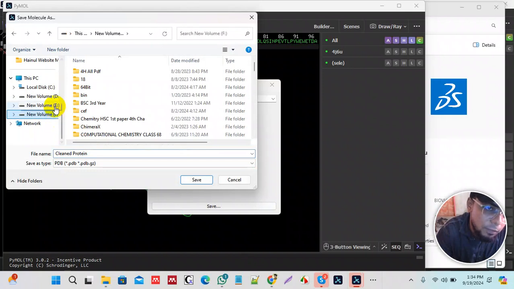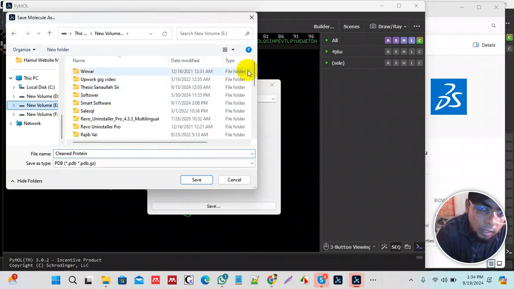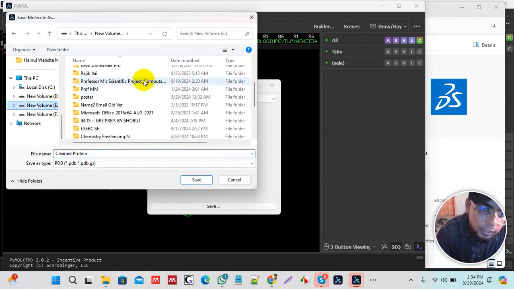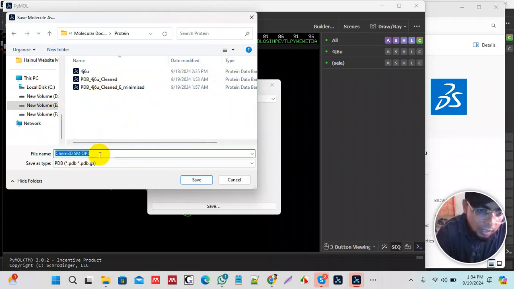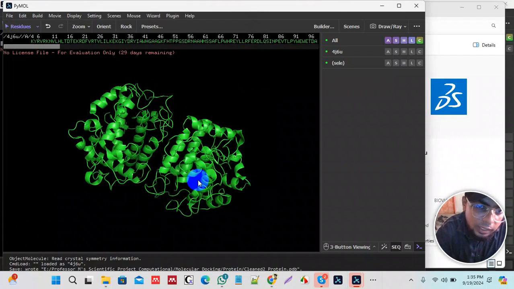I'll select my desired folder and then I'll find my desired folder again. It's a protein I have already cleaned before starting this video recording, and I can select it, clean protein, and I'll press save. Then automatically our clean protein will be saved. In this way we'll be able to clean our desired protein.